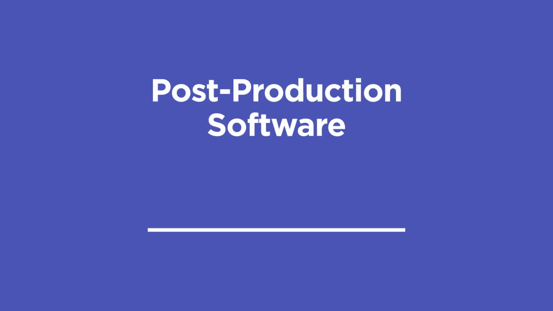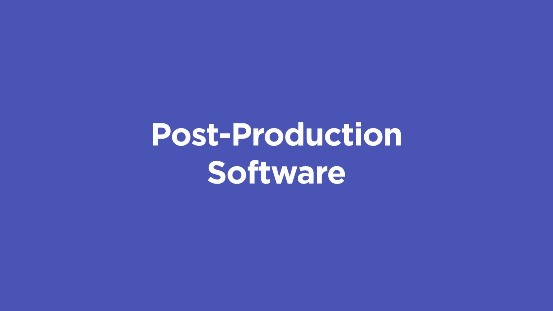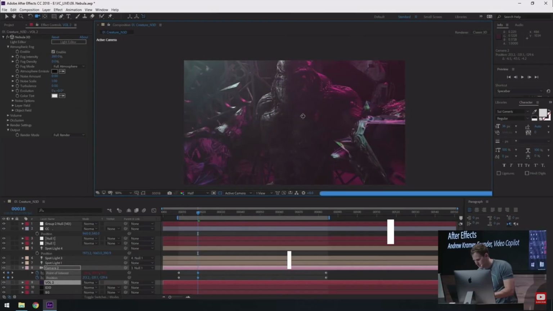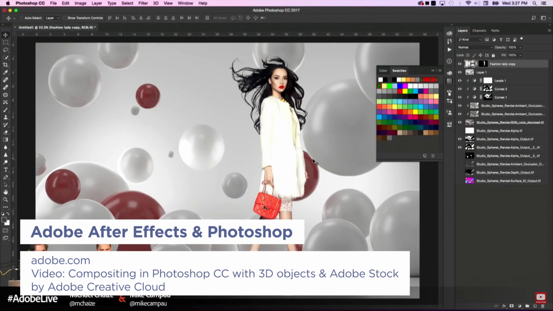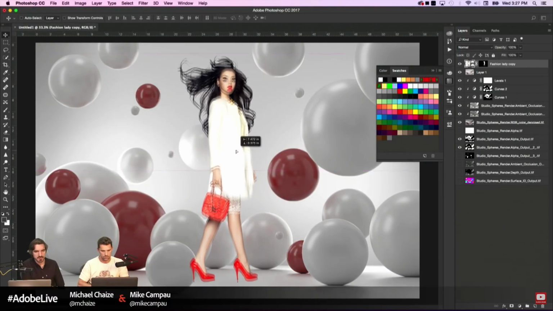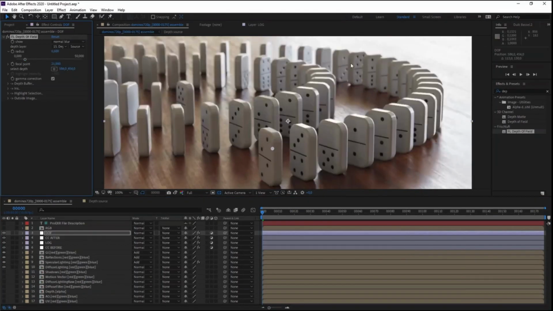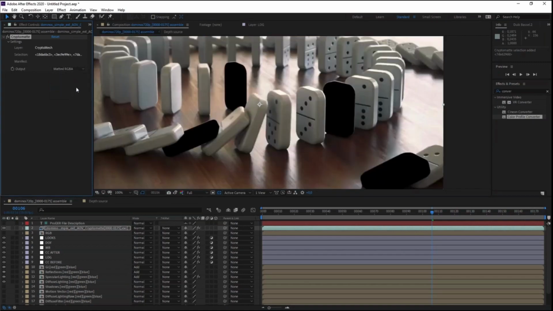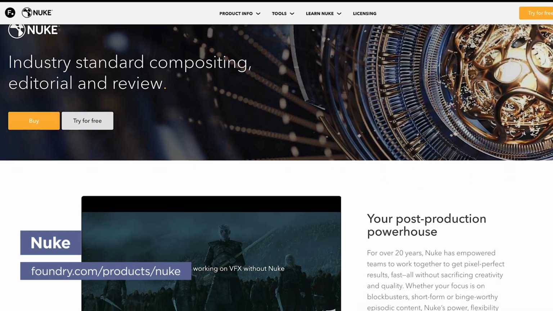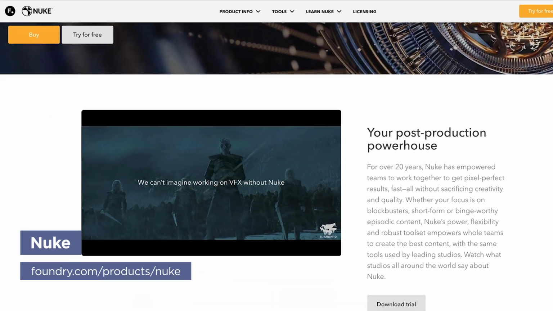All right, let's talk about post-production. I'm sure everyone's familiar with the fact that After Effects and Photoshop are the go-to software for compositing for most 3D artists, especially Cinema 4D artists, because of its tight integration with Adobe products. But more and more, I'm seeing Nuke being used as the compositor of choice for many 3D artists.